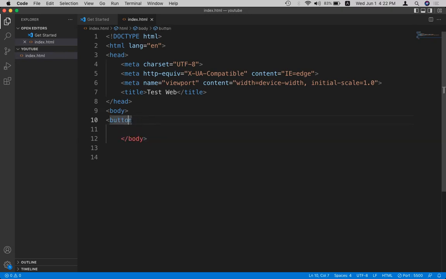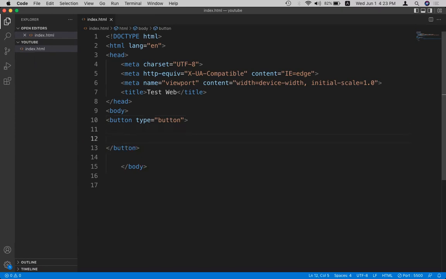So let's say we want to make a button that does nothing. We would go button, type equals button. Then we close that off, and then we'll see that this automatically comes for us. This is in my editor, Visual Studio Code, VS Code. And you can see inside this little part where this tag ends and this one starts, there's a little space here. This is where we can put the name for our button.